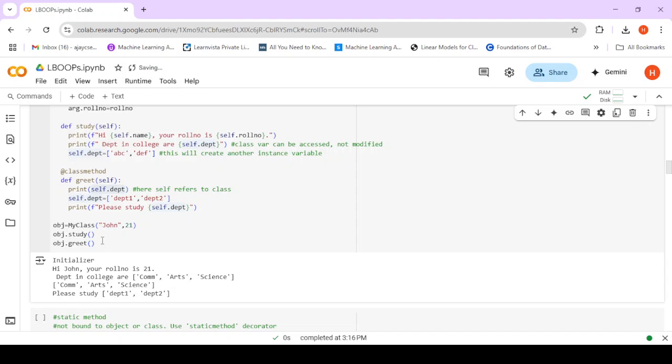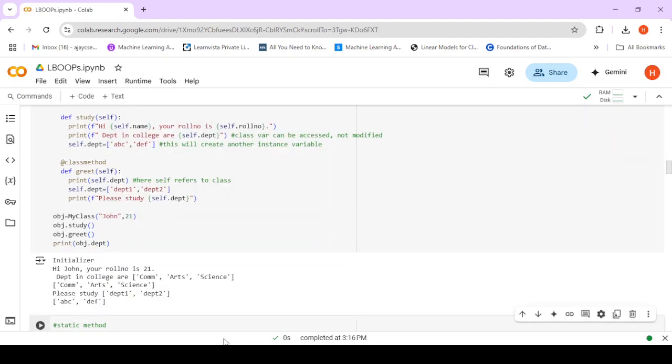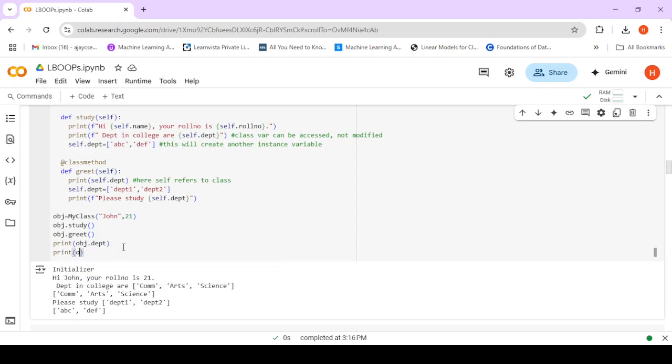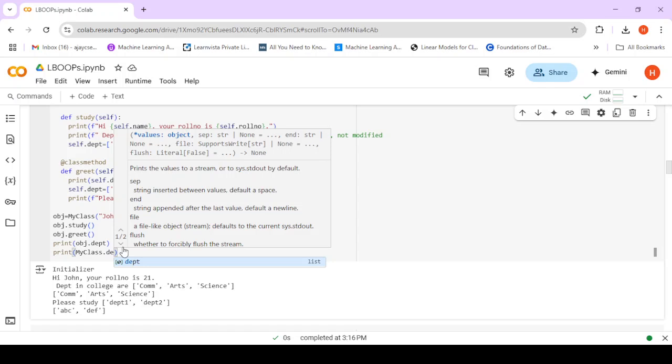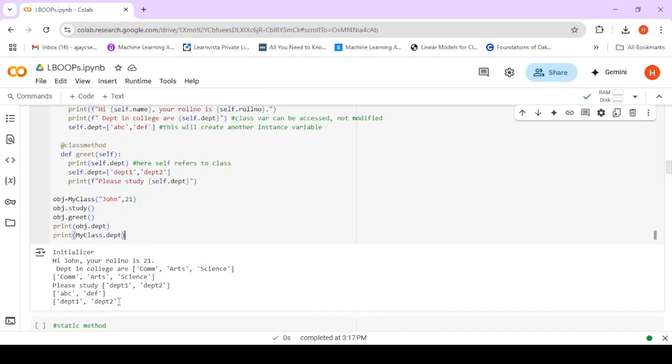Initially it calls this: Hi John, your roll number is 21, department and college are. So it's still accessing class variables. Here an instance variable is getting created. The class variables are left unmodified. Here, as you can see, it is calling self.department, so it is still commerce, arts and science. If I call print obj.department, as you can see, obj.department is showing me ABCDEF. But if I give print MyClass.department, then it is showing me department 1, department 2, which was modified here, and so these are the new modified values.